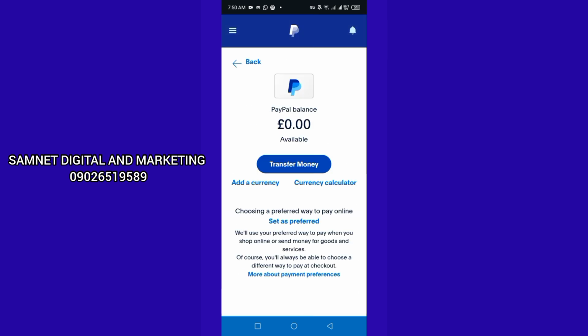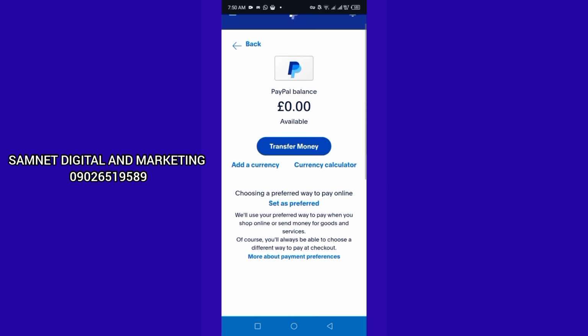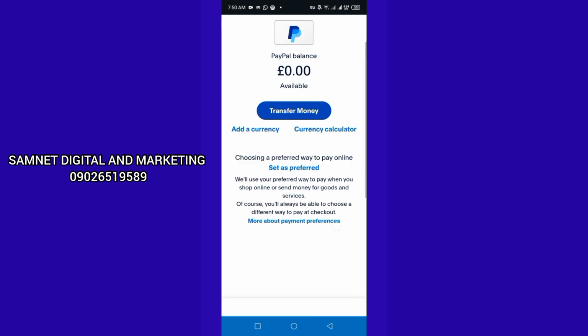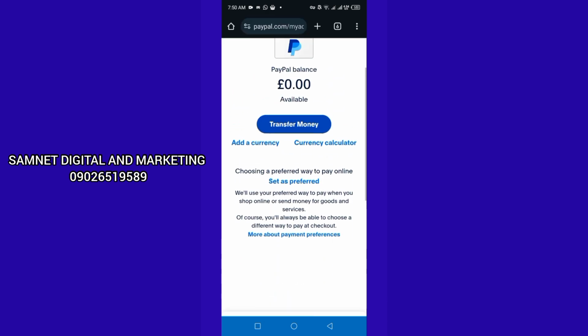So this is just the process. The money I've left in my account. Let's go to my UK bank account. We will need to receive a notification.